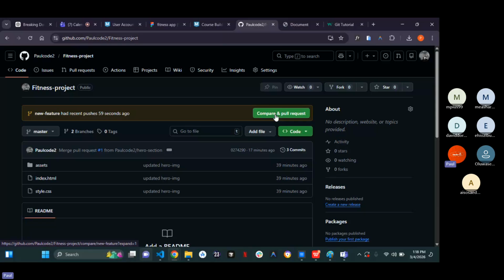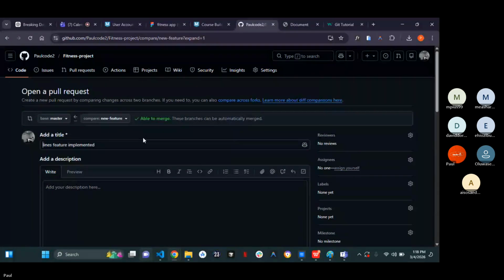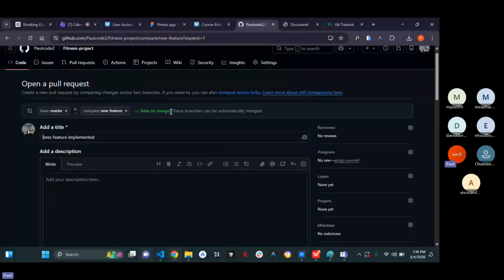I'm also going to give us a scenario of conflict so you see it. Now, if I compare and pull request, what happens is that it's going to tell me that, okay, it is able to merge. If there was a conflict, it would tell me that. But now it's able to merge, and there is no conflict. In the next example, I'm going to give us a conflict so you can see.